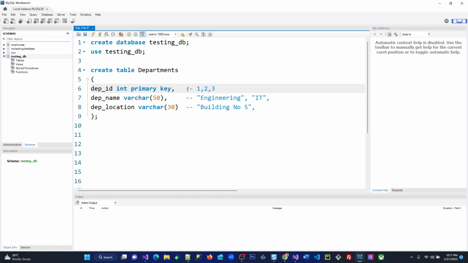Do you know the reason why we are allocating 50, 30, 20, and other numbers? Since it's a variable character, we should know the data types of SQL or MySQL. When you say 50, it means this department name, for example, can contain a value called IT. This is the data inside the department name. It can be IT, or it can be, like I said, engineering, for example.